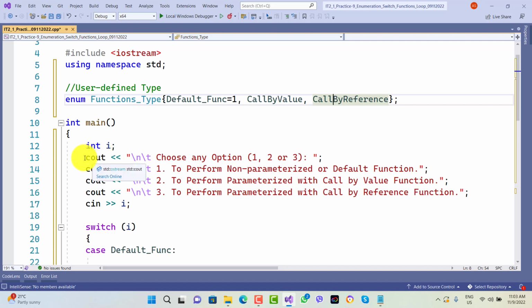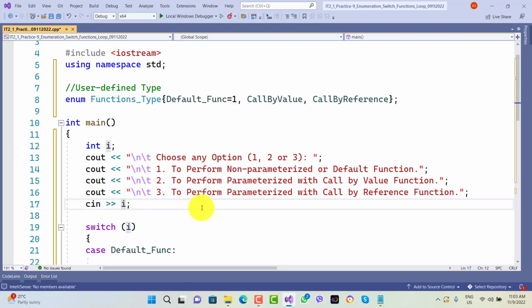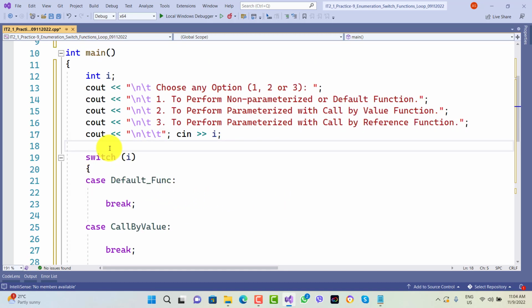So it is 1, 2 and 3 now. We have given the option to the user: choose any option, 1, 2 or 3. The user will enter a value from 1, 2 and 3, any option. Then you will take the input from the user. So we have taken the value from the user here, and after that with the help of switch you can see here we are using labels.